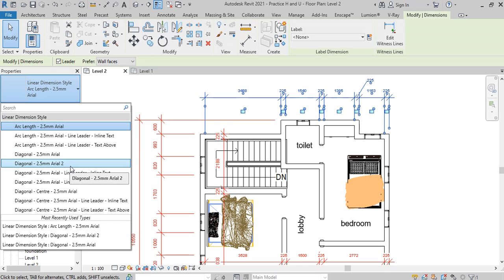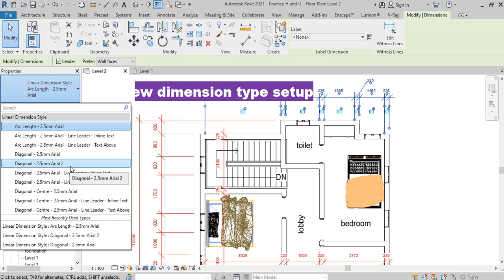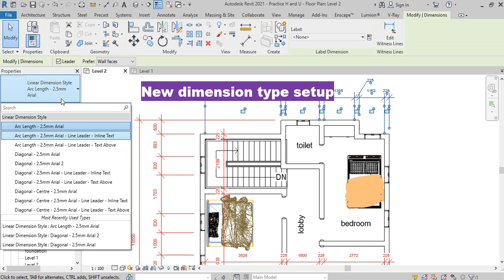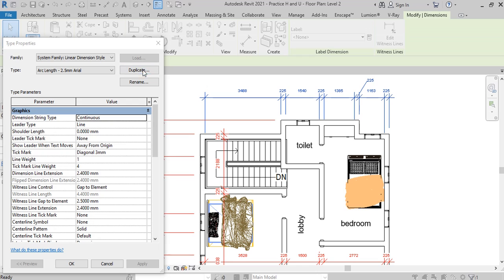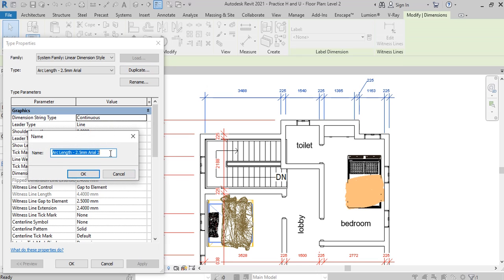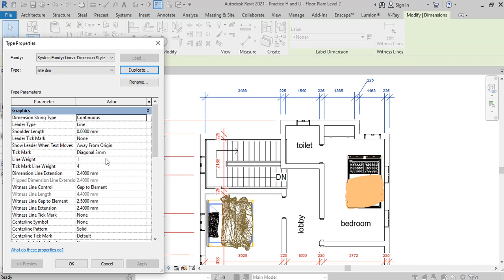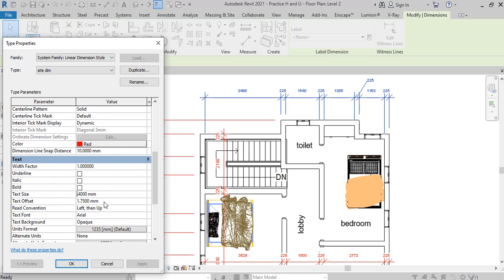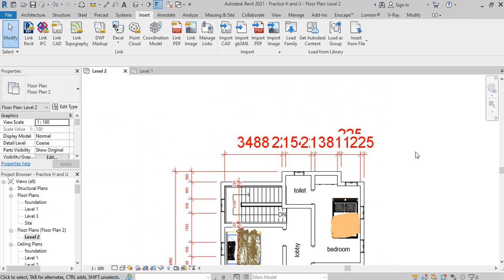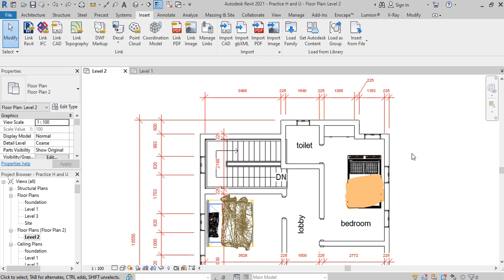But if you want to set up a new dimension entirely, totally different from all of this, what you have to do in that case is once you open the edit type, you are going to duplicate the existing and you can name it. Maybe it's for site use, so you can name it site dim and then click OK. And it's also possible that what you want to change in order to make it unique is the text height. Maybe you want to make it 5.4 or 6.4 rather. You say OK. You've actually done that, so I'm just going to use Ctrl Z to go back.